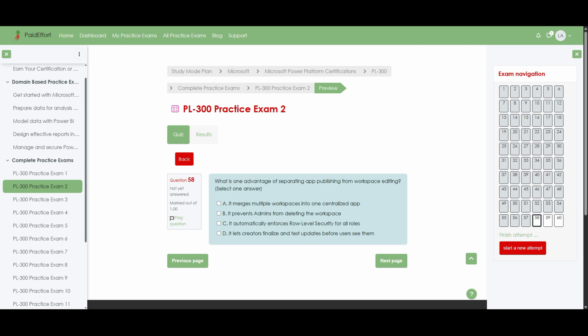Question 58. What is one advantage of separating app publishing from workspace editing? Select one answer. A. It merges multiple workspaces into one centralized app. B. It prevents admins from deleting the workspace. C. It automatically enforces row-level security for all roles. D. It lets creators finalize and test updates before users see them. The correct answer is D. It lets creators finalize and test updates before users see them. Now, let's go through the explanation together.